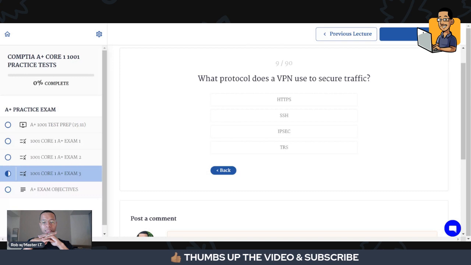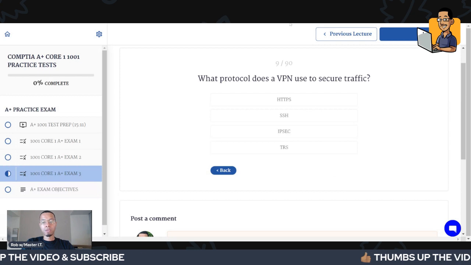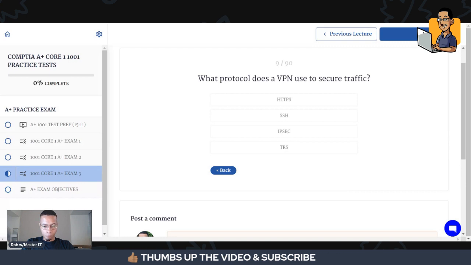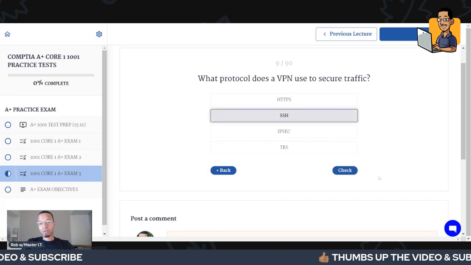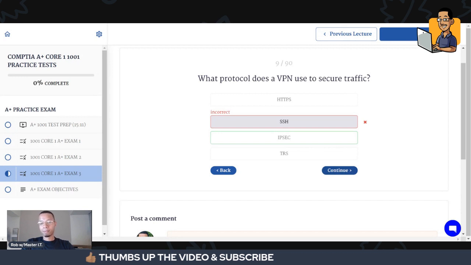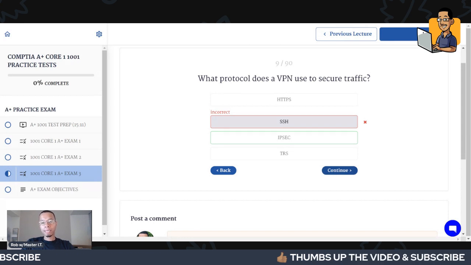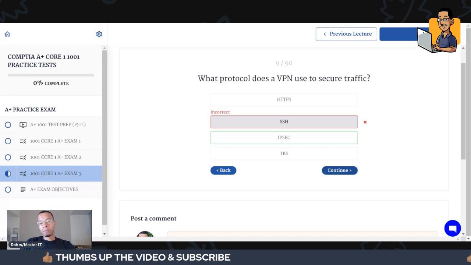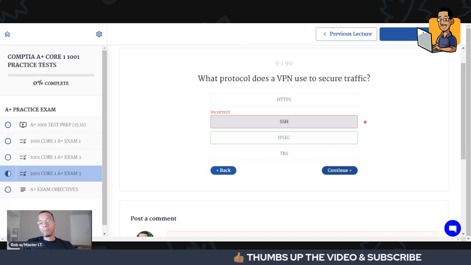All right, so what protocol does a VPN use to secure traffic? I'm going to say it's SSH or Secure Shell. Let's see if I'm right. Damn, it's IPsec. Oh, man, I got it wrong. Oh, it feels terrible. So, long story short, I did that because I had my mind on other things. But on the actual exam, let's make sure that we're paying attention, that we don't go too fast, or we're going to make a mistake like that.